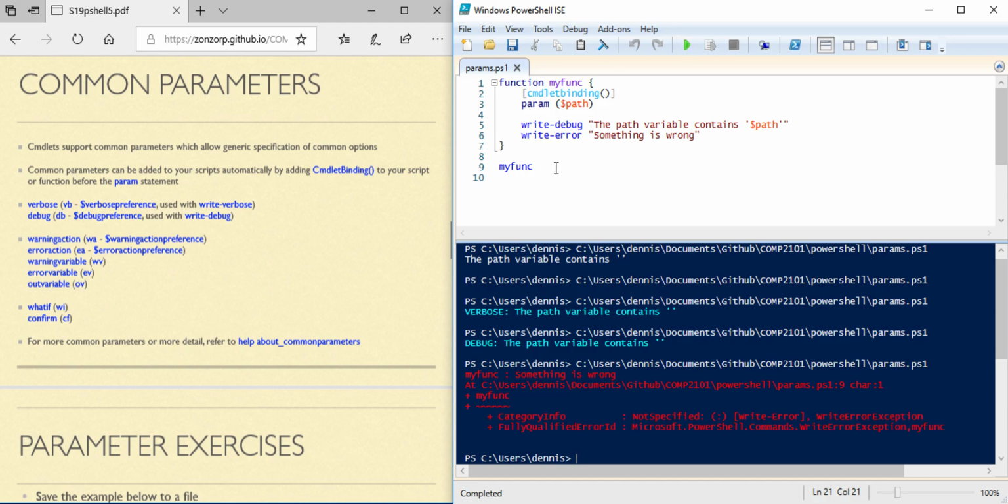There are warning actions and variables, and there are information action and variables. There is also an out variable, which you can use to control where output goes, instead of it coming out on your screen.